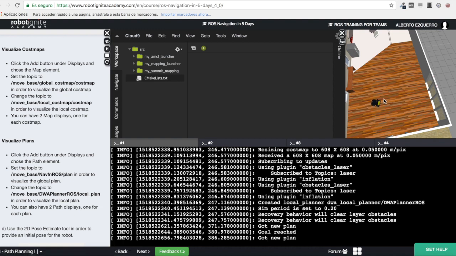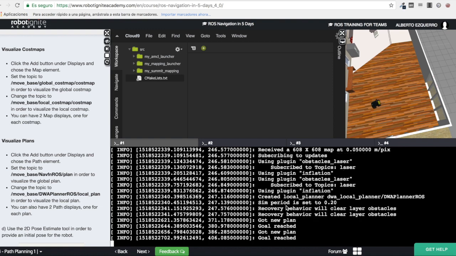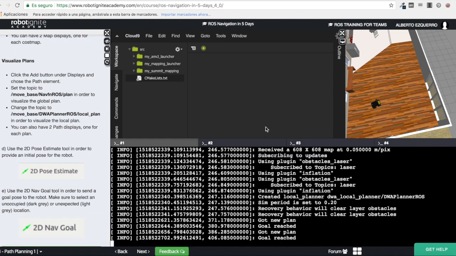Now it is trying to put the robot in the correct orientation. So the point is reached, but it's trying to match the correct orientation. There it is, goal reached. Now it's perfectly set. So basically you have seen in this example the whole path planning system working.